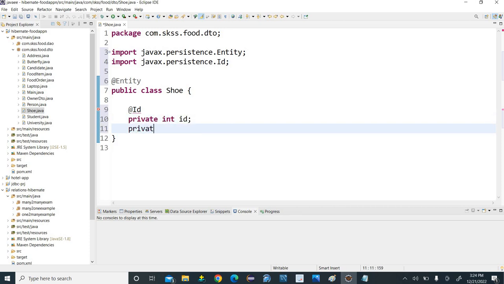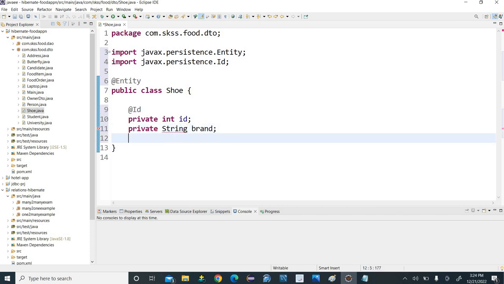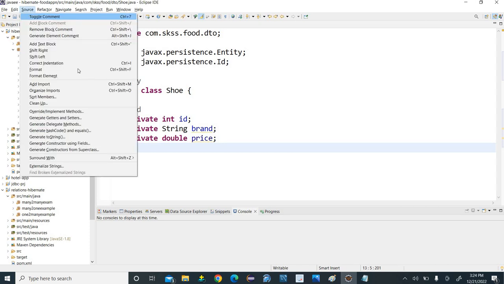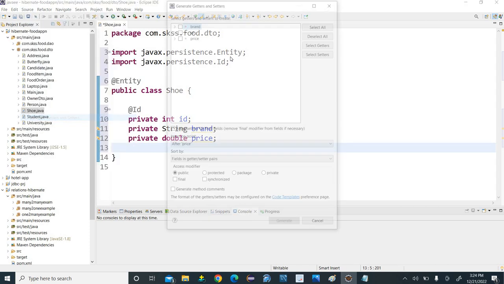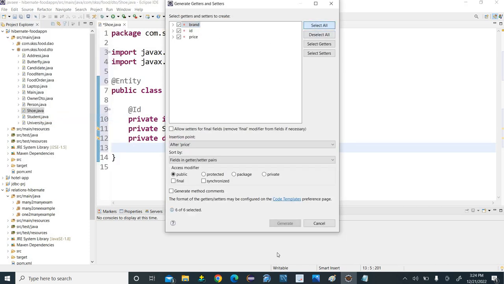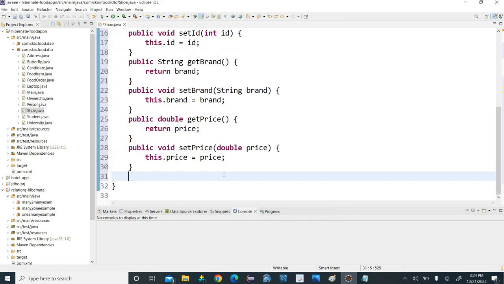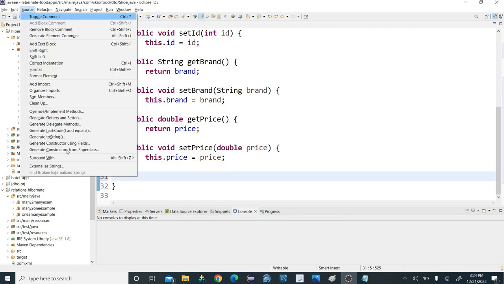Next I will give String brand, and next the price of that shoe. As usual we will be generating getters and setters, as well as toString.